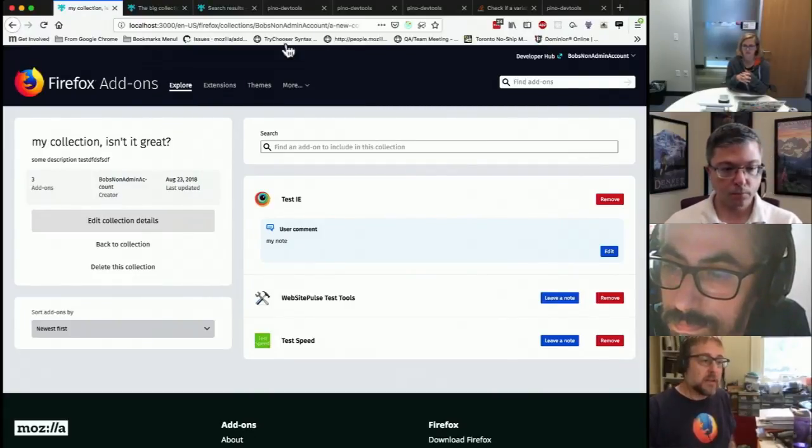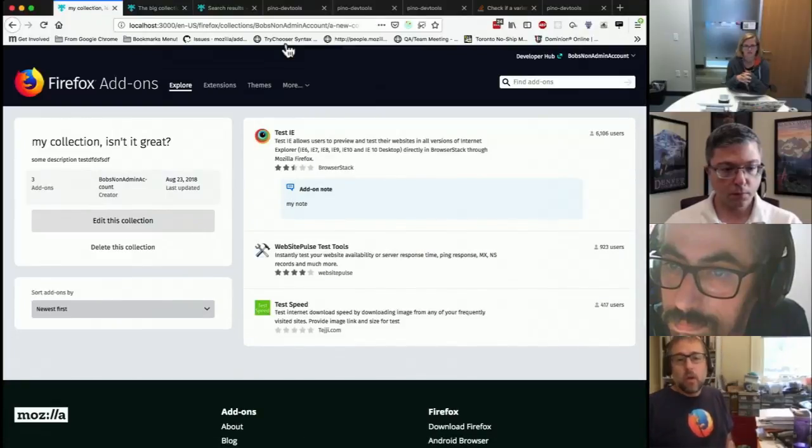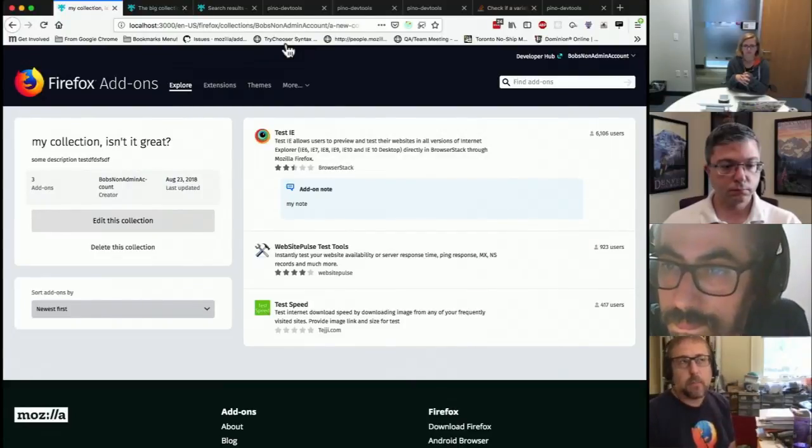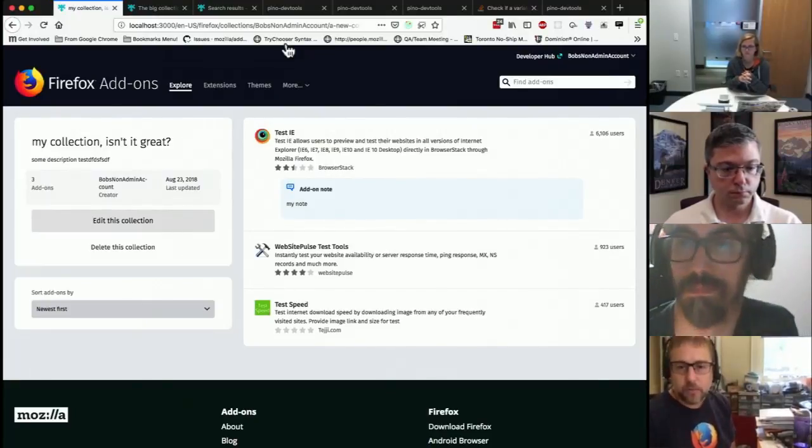So if I go back to collection now, you'll see in the read-only version, any notes that I've added will show up with add-on note. So it's a note that the person who created the collection, it's what they have to say about this add-on. Like, this is why I added it to my collection, because I think it's awesome.